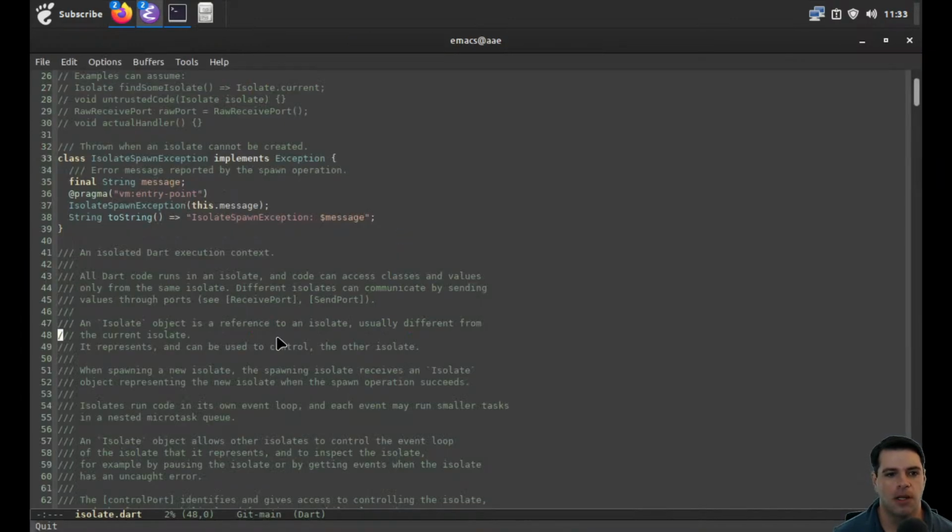An isolate object is a reference to an isolate, usually different from the current isolate. So I guess it's like some other isolate. It represents and can be used to control the other isolates. I don't know if that means all isolates can control all others, or if there's some sort of hierarchy of control. When spawning a new isolate, blah, blah, blah, isolates run code in its own event loop.